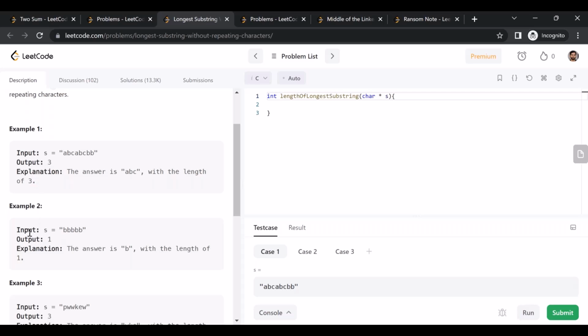Now let's look at the second input. S contains BBBBB. Here, if you see, all are repeating, so the output is 1. The longest substring without repeating characters is B only.